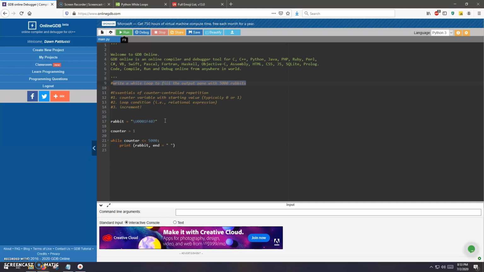So before we begin with the actual code, I want to rehash what I call the essentials of counter-controlled repetition, which is what we're doing here and what we were doing in the last couple of videos as well. Essential number one is you have a counter variable with a starting value, typically 0 or 1, and I do have that here. I'm calling the variable counter. Again, little i, little j, x, whatever, but let's just do counter just so we know exactly who we're looking at here.